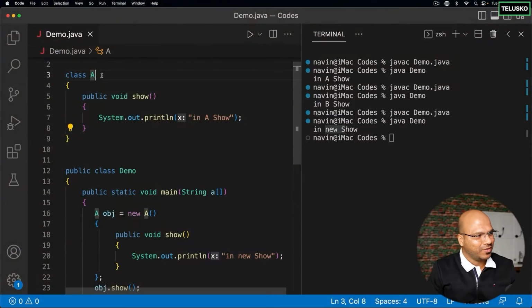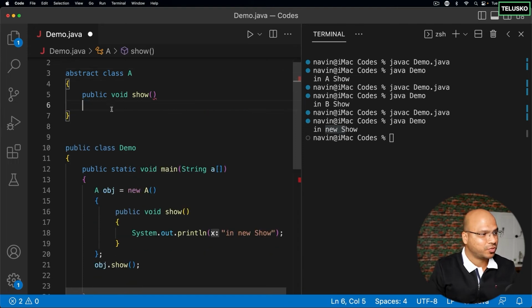Okay, so we have talked about abstract class. We have talked about inner class. In fact, we have talked about anonymous inner class. Can we just use both? Let's try. What I will do is make this class an abstract class because I want to create this method show as an abstract method. Okay, let's say this is abstract.